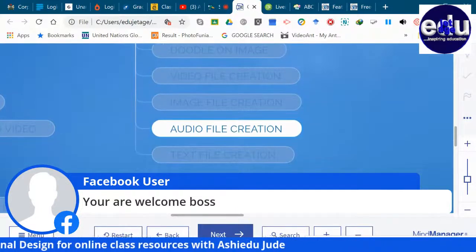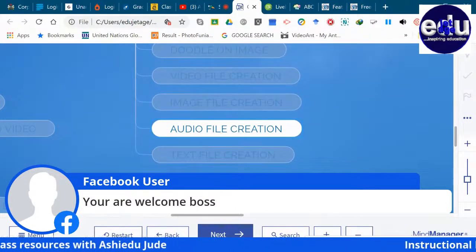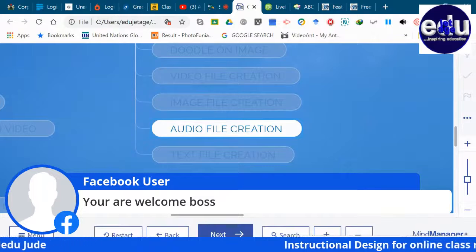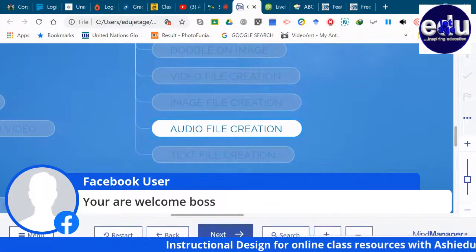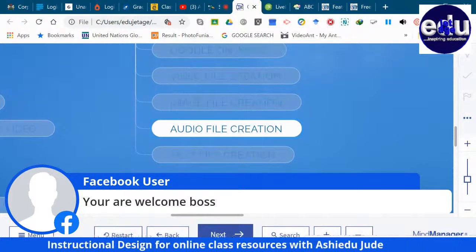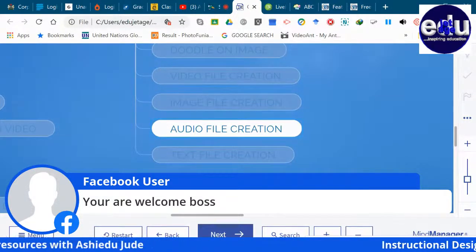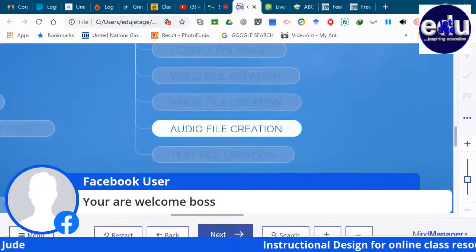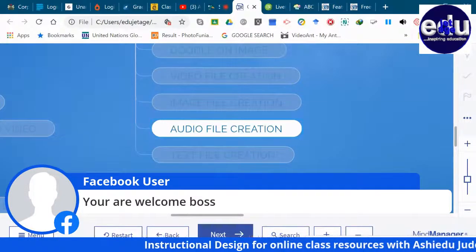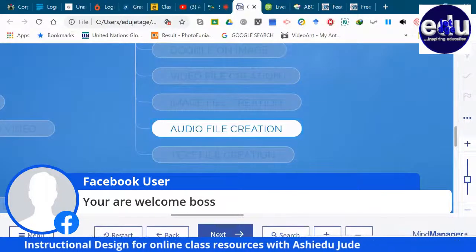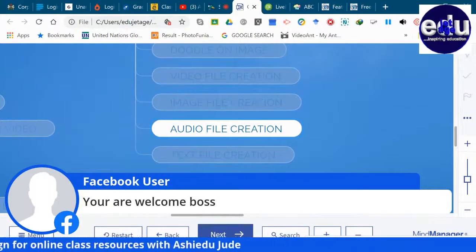Or an audio file. You can tell them to create an audio file, especially in language classes. This is important, audio file creation. So they could talk and repeat or emphasize certain language skills you are trying to teach them, so they can share that audio file they have created on their devices with the teacher, and the teacher goes over it.